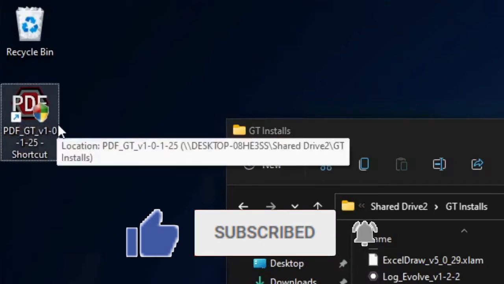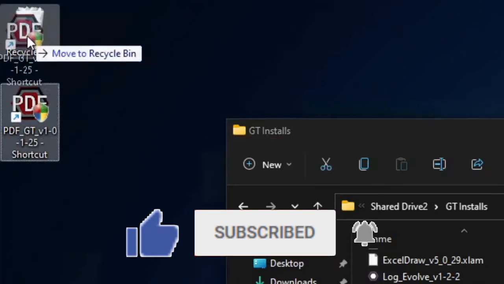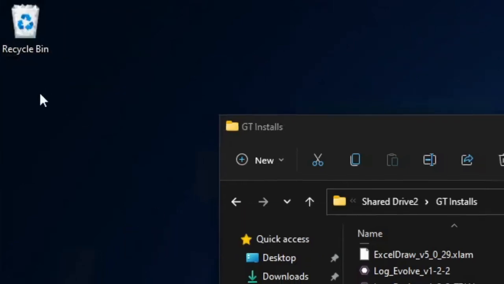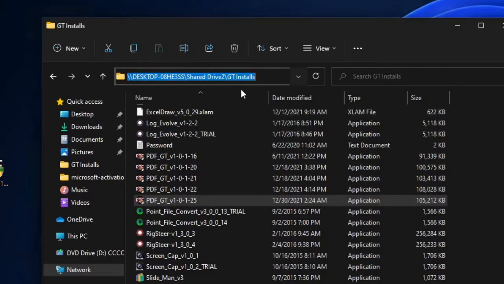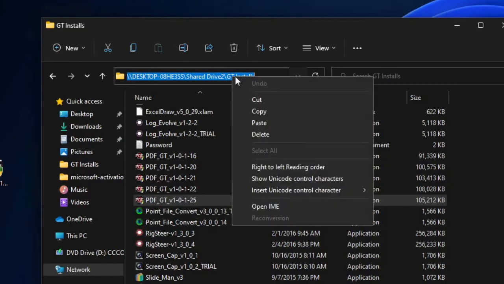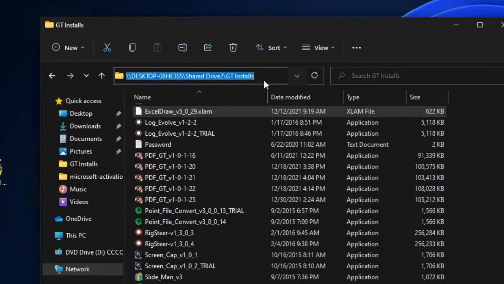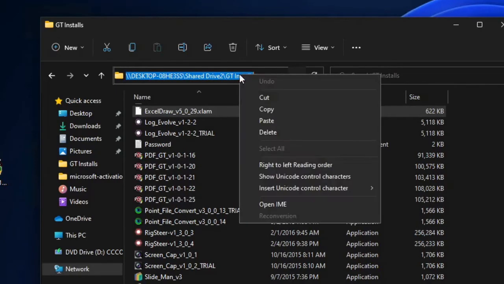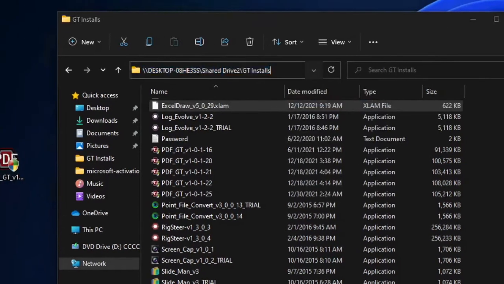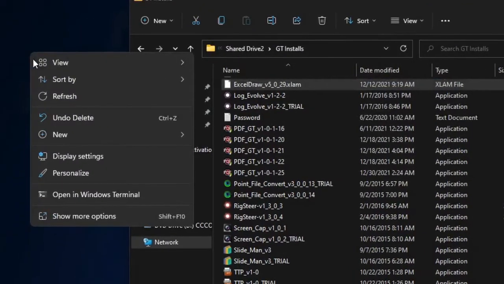But I don't want to have a shortcut to the program. Instead, I want a shortcut to the folder that the program is in. How you do that is you right click on the name of the folder. So up here, if you select it, so I just left clicked and I highlighted it, right click and I hit copy, and I can go over to my desktop, right click, go to new, and shortcut.